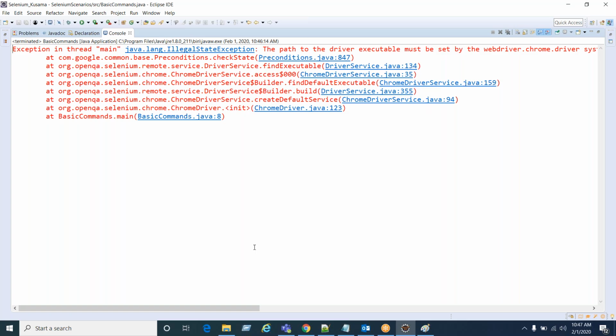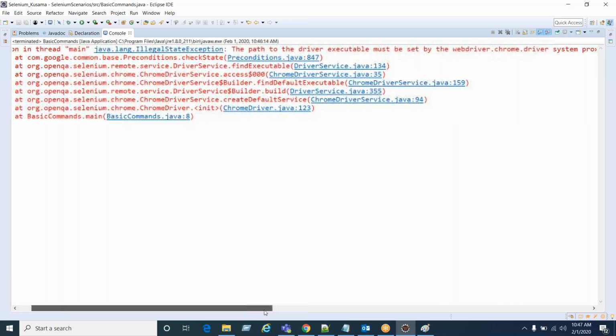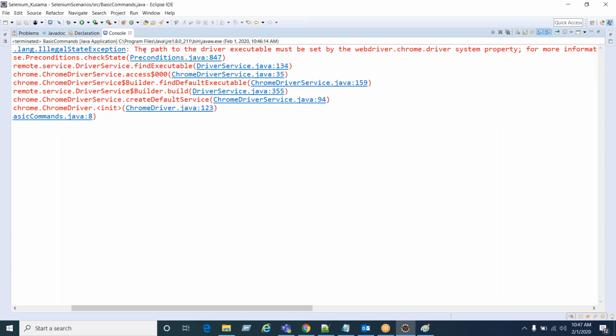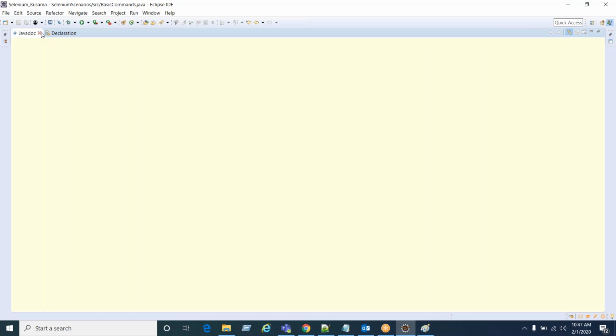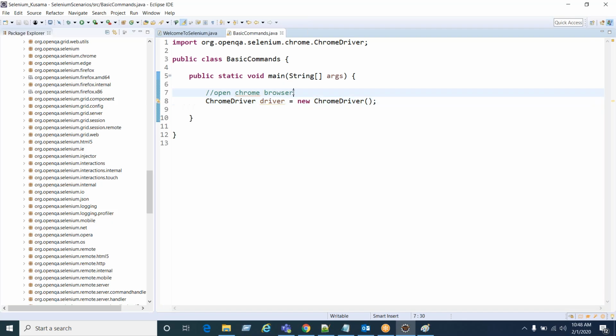And for that, this is the description: the path to the driver executable must be set by the webdriver.chrome.driver system property. Like that, it is giving the information. Now see, what you need to do is, when you want to open the Chrome browser, you need to use something like a chromedriver.exe file. You have to use another file.